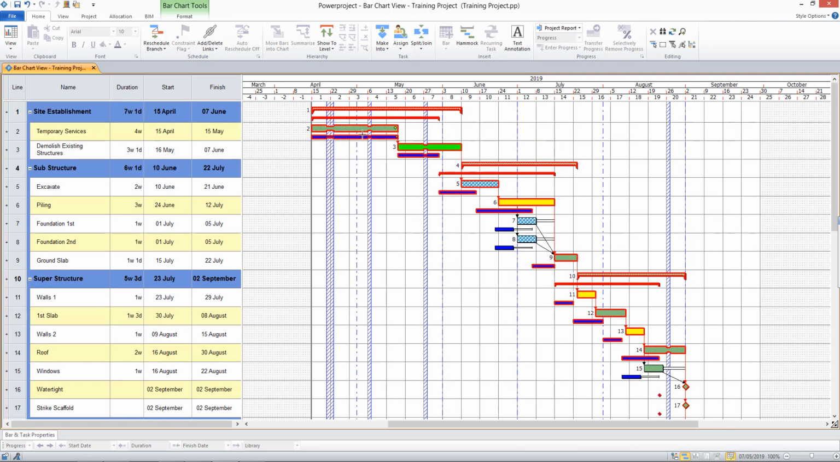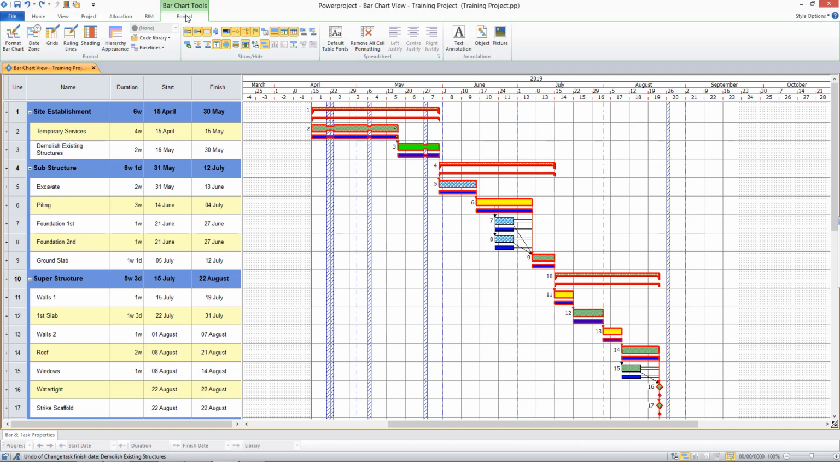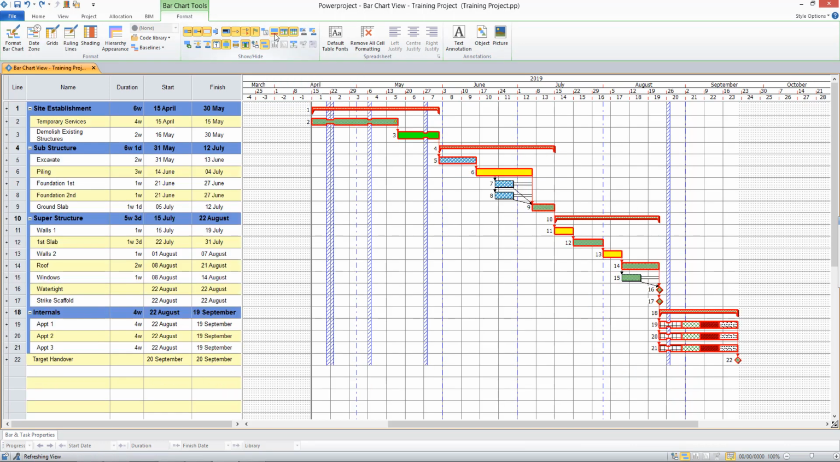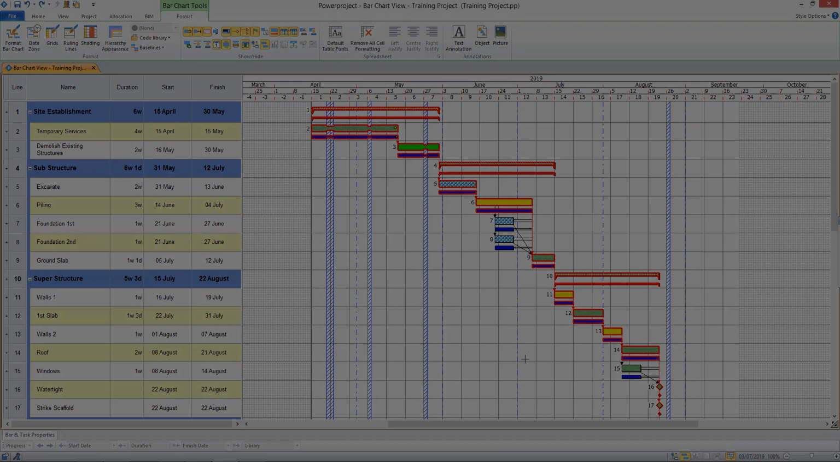Baselines make it much easier to work with what-if scenarios, and I can now undo and put everything back as it was in the baseline. If I choose not to display my baseline, I can simply come to the Format tabs and choose to hide the baseline from display. I'll leave mine on for now.